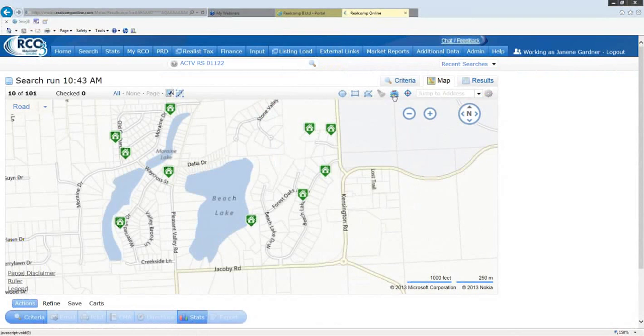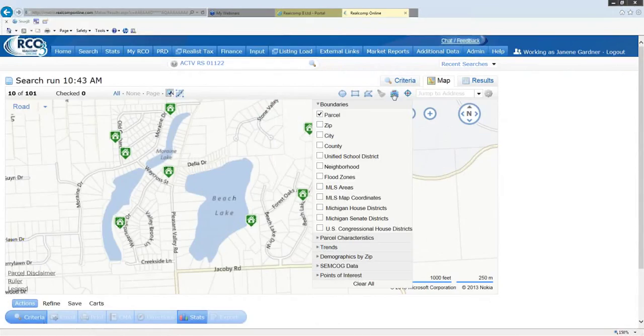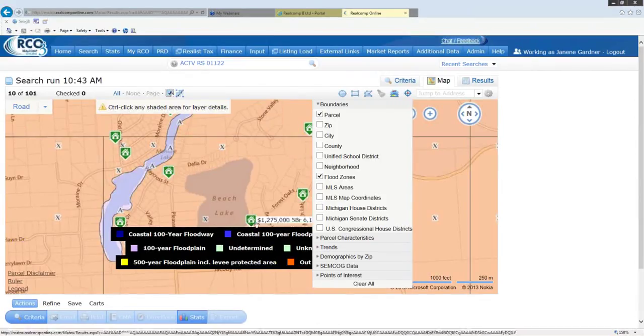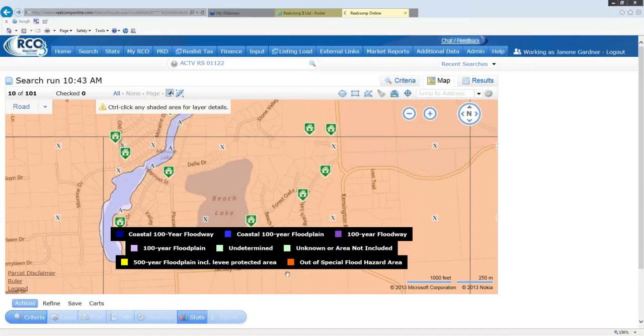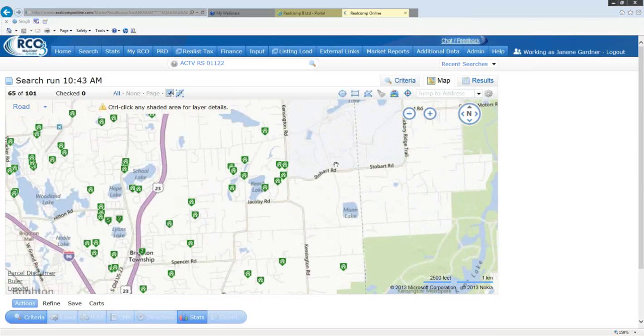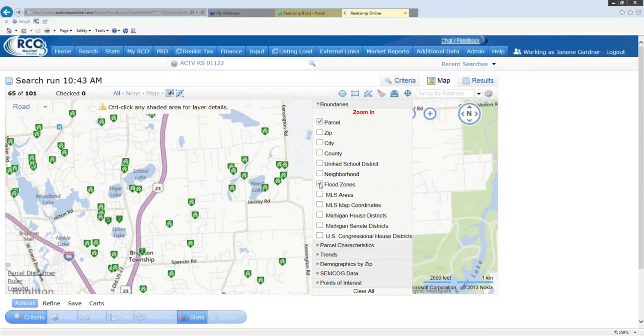So when I get my results, underneath the criteria I have a couple different shapes. Again, I have my recenter, and here you'll find your map layers. When you click on that, here's your flood zones. And when you click on your flood zones, and again, you can layer these, it tells you what each of the different colors stand for. So in this case, everything is turned orange for me. It says out of special flood hazard. So depending on when you use your map, definitely use your flood zones and see what it has to offer. And again, if you scroll out, you'll see that it'll layer and different things will change for you for your flood zones.